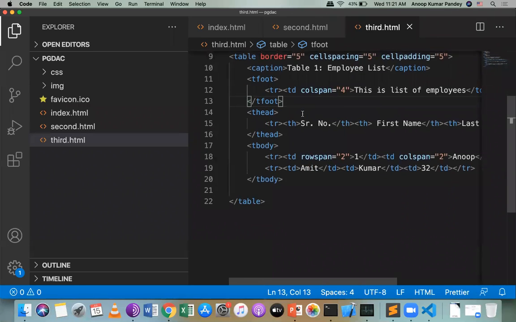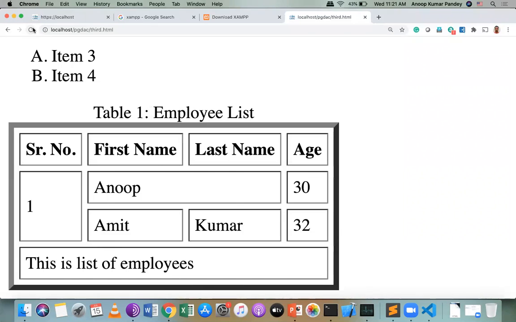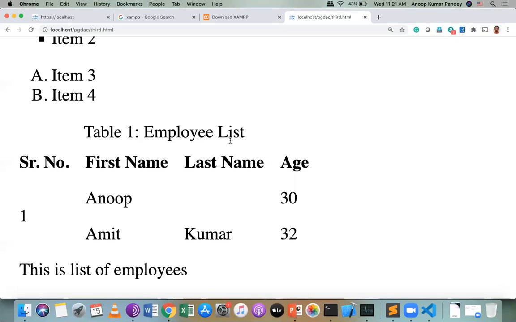So this table is important. Now earlier people used to use tables for layout design. When I did not put the border equal to 5, you would have seen that there was nothing, simply the content, not the border. So you cannot tell whether it is a table or normally written content. That's why people used to use tables for content layout.